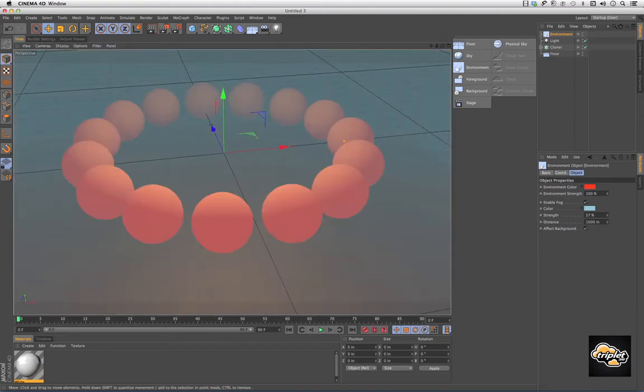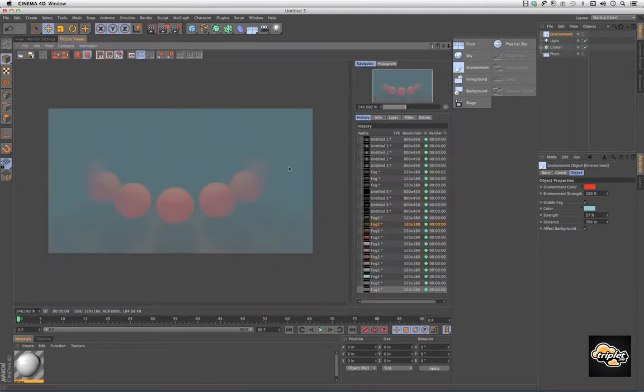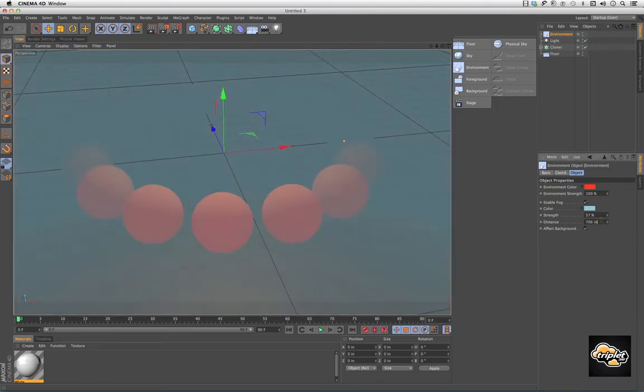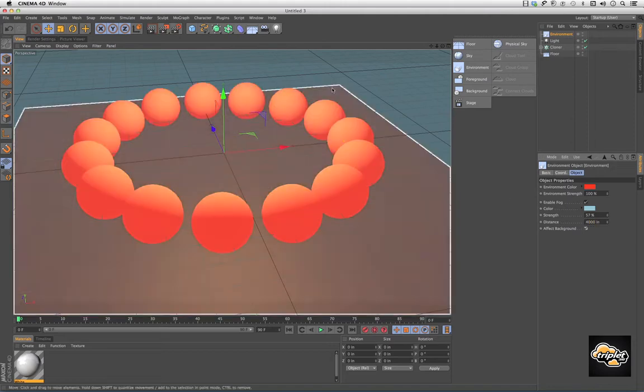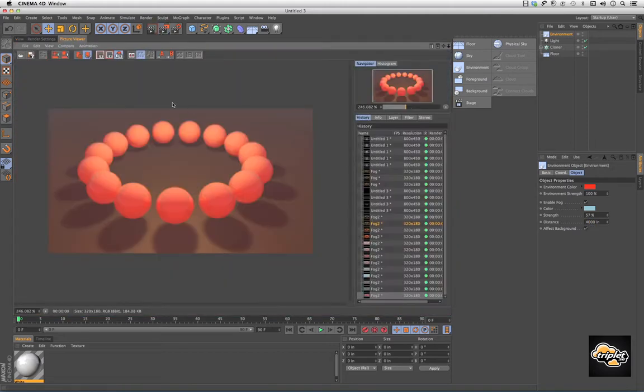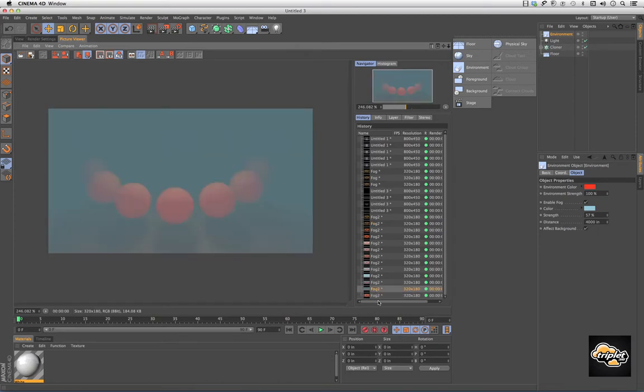Another thing that you could do with the fog is you can actually animate the distance. So if you started this distance at like 700 or so inches, it's going to start covering up a lot of the spheres that we created. And then we can type in a number like 4000. And that parameter can be animated as well. So now we're getting a little bit of a clearer picture.